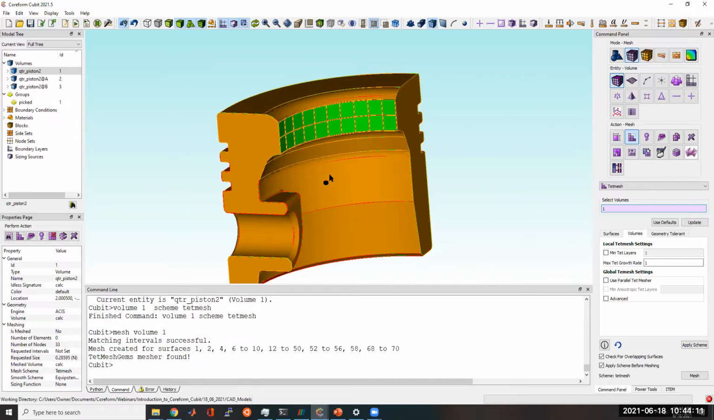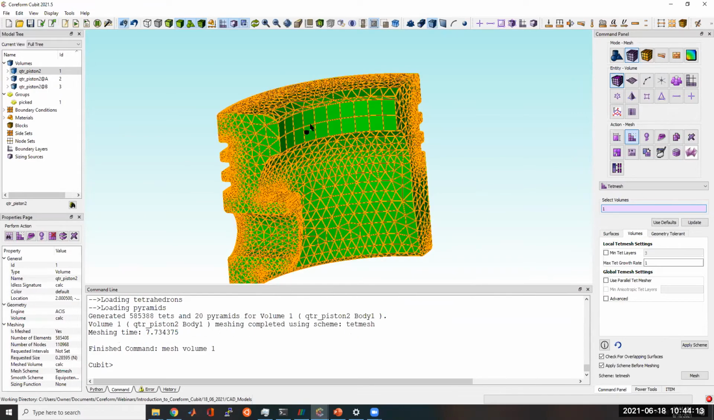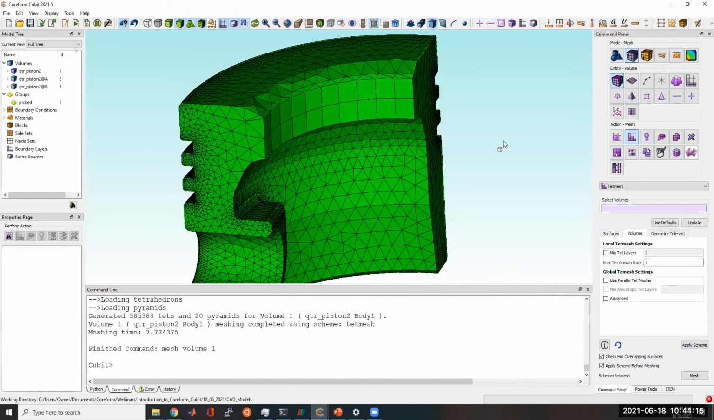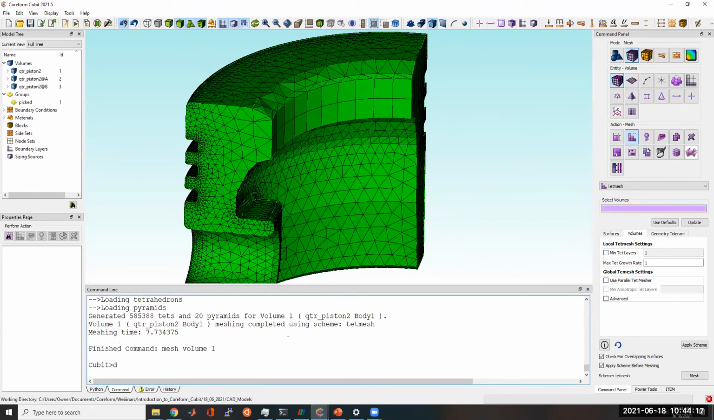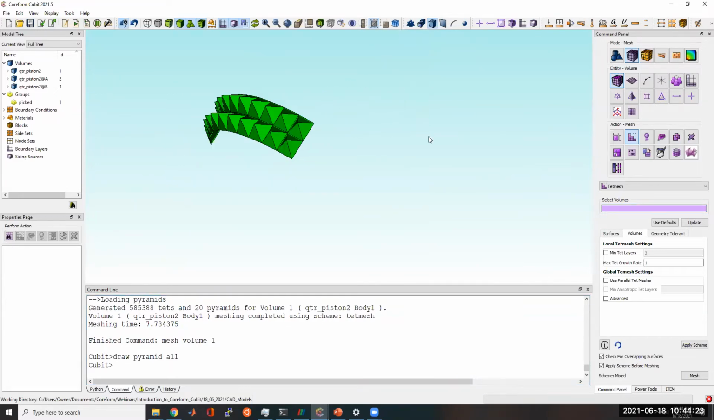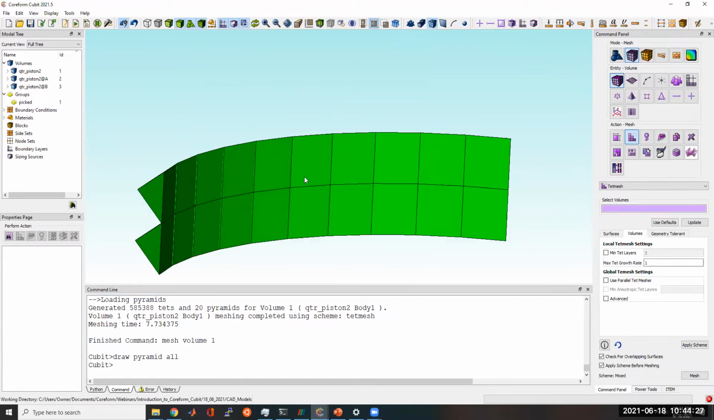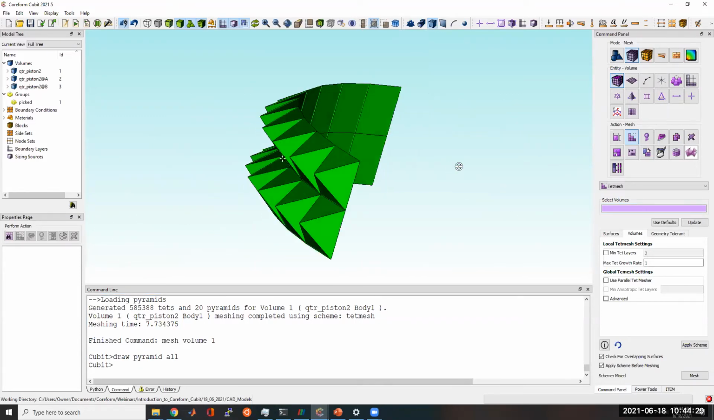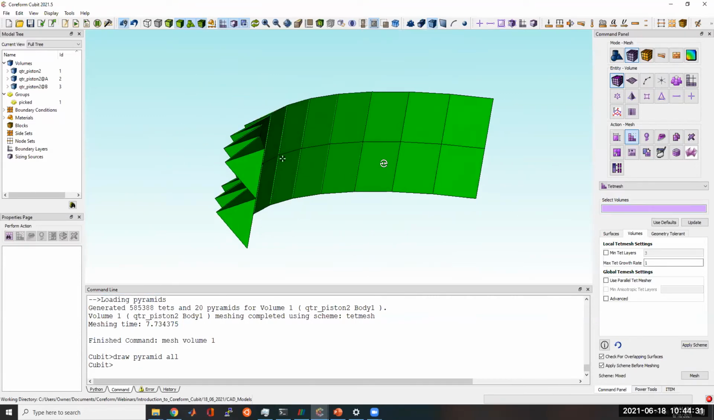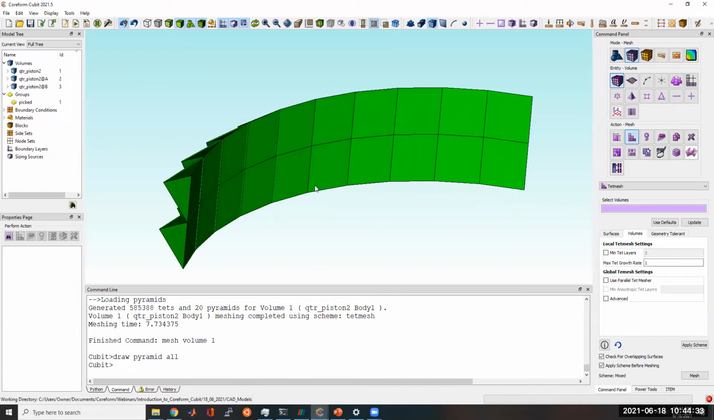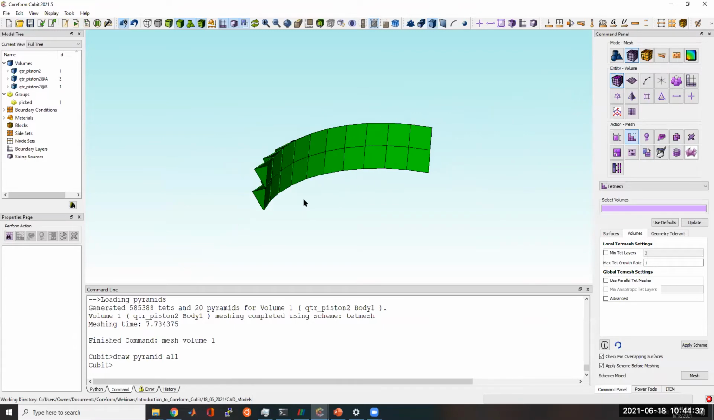And it will build a tet mesh that has one layer of pyramids that join to those other volumes. So if I actually draw pyramid, you can see here that one layer of pyramid elements that transition from hexes to tets. And that can be really helpful for your meshing workflows to be able to still have the value of hexes, but then the speed of creating meshes with tetrahedra.